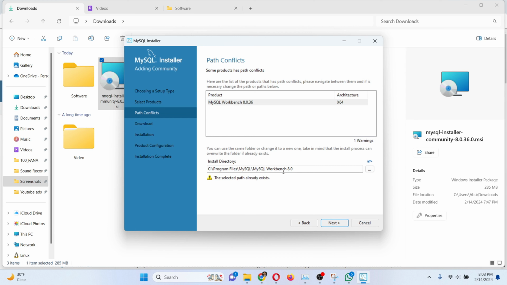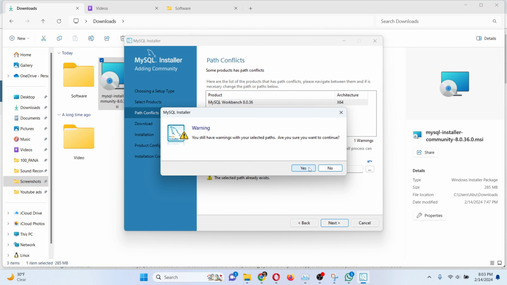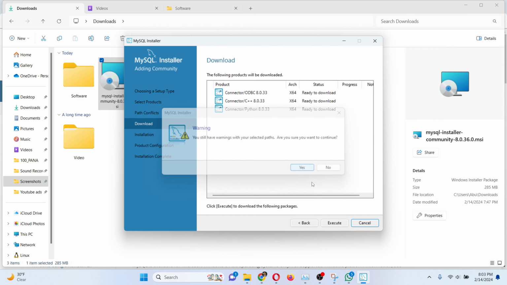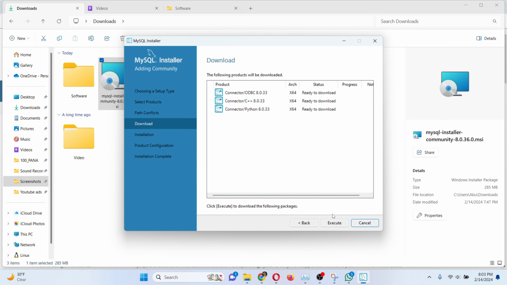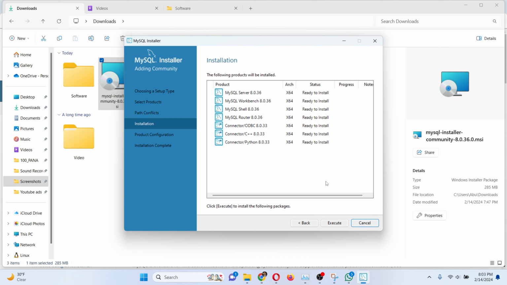Click on next. It's looking for where you want to put all the installation or necessary files. By default, whatever comes up, you don't have to change anything. Click on next. Yes, are you sure you want to continue? Yes. Execute. Next. And then it's going to take a little bit of time to install everything. So I'm going to click on execute.